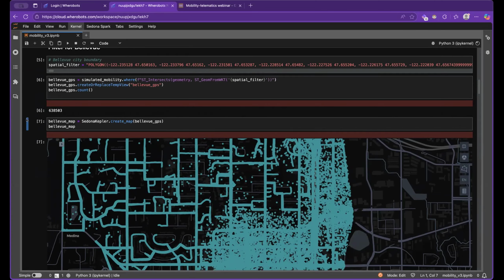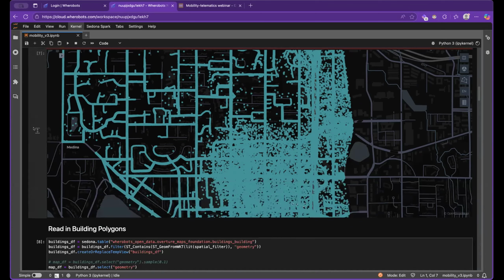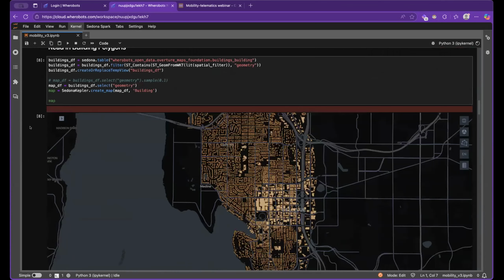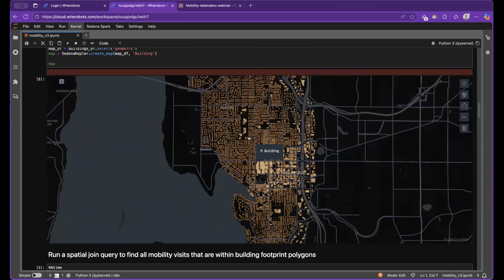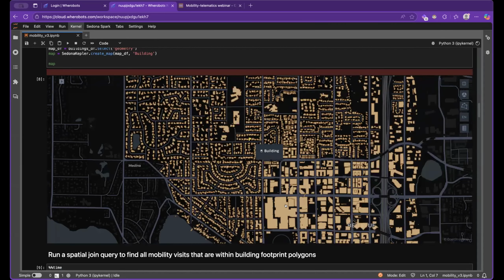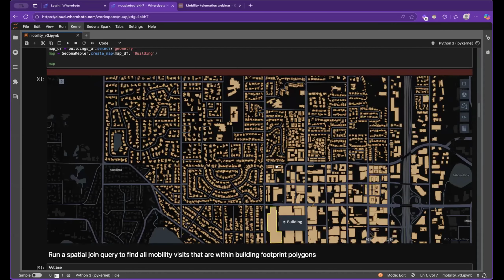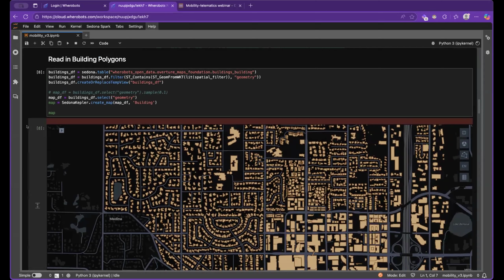So scroll down here. What we're doing is taking all of these many, many data points. Then we're going to read in those building polygons that I showed you earlier. So these ones here. If I hover over them, you can see there's more data attached to it, but I didn't include it in the map here, just for the way I created the query. This is all using Sedona Kepler, which is built into the Wherobots platform.